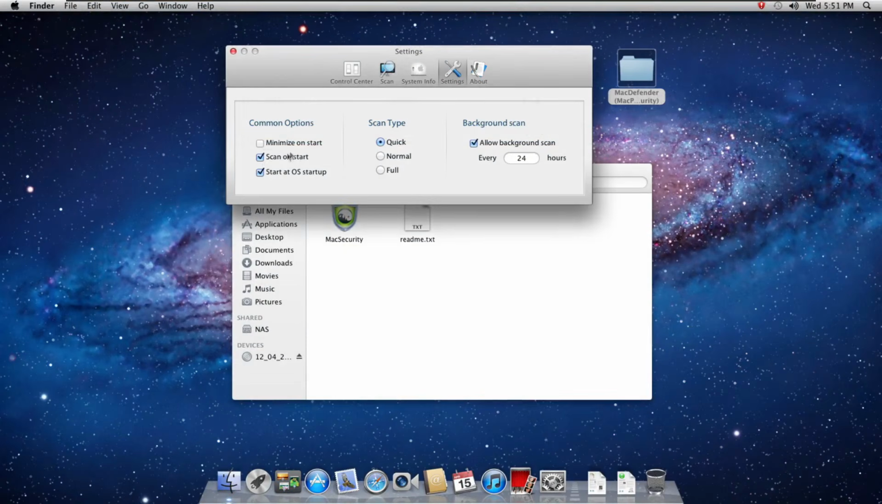Now, under the settings, it has this scan on startup thing. I don't know whether that actually makes any difference. Probably not. And the scan type is quick, normal, or full. I don't know why there's normal. Why would you not just have quick and full? But that's alright. And it's going to do a background scan every 24 hours.